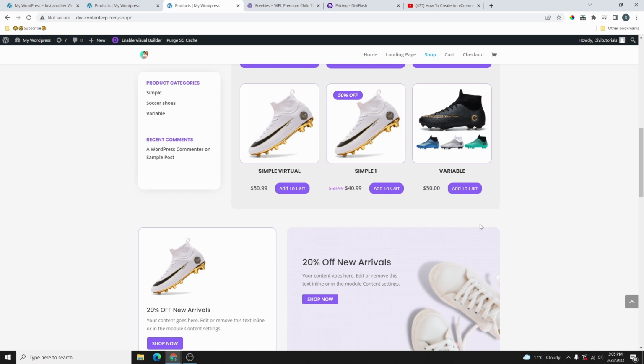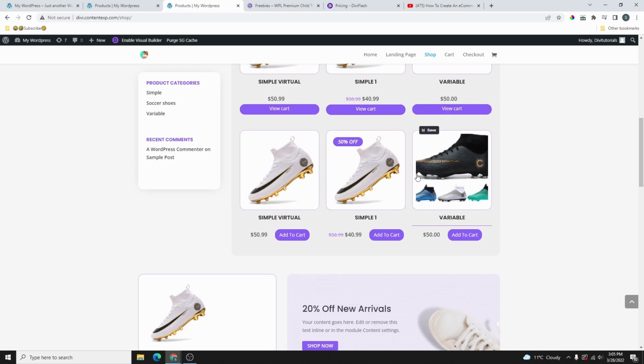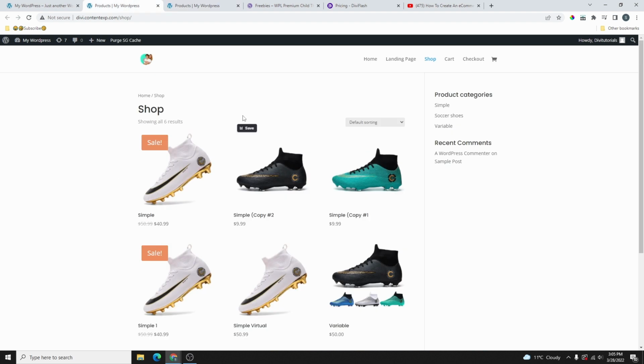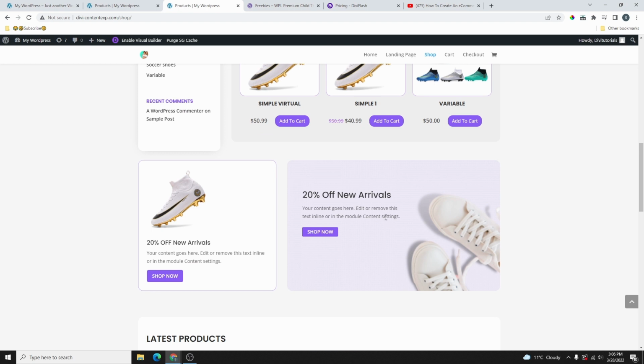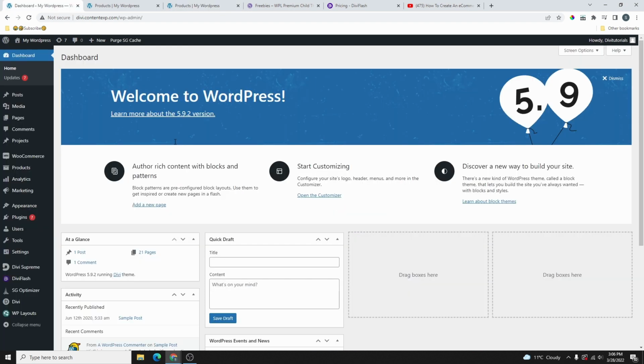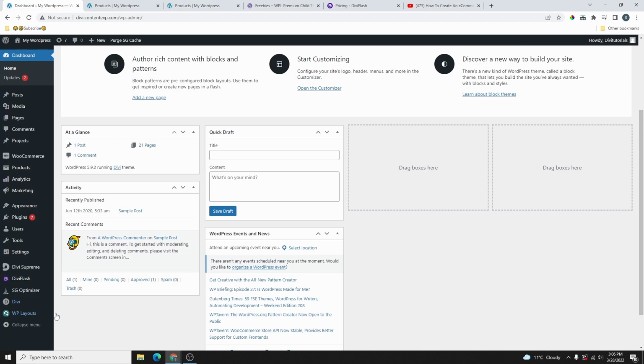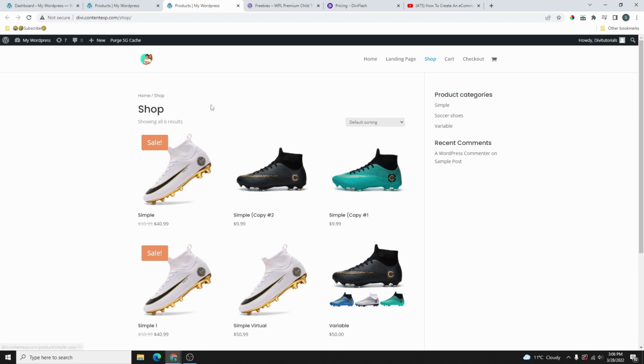So let's go ahead and log into a WordPress website so I can show you how you can transform your Divi shop from something boring like this to something really beautiful like this. So let's go ahead and get started. So I've gone ahead and logged into a WordPress website right here. If we go here and refresh this page, you can see the shop page that we have right now.